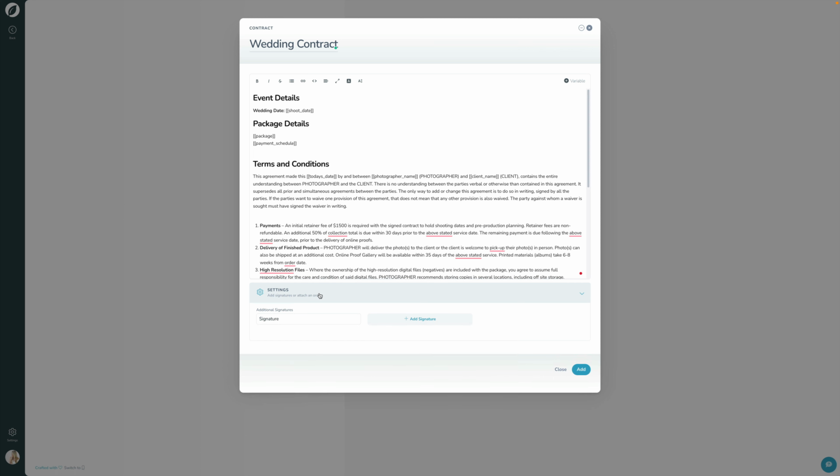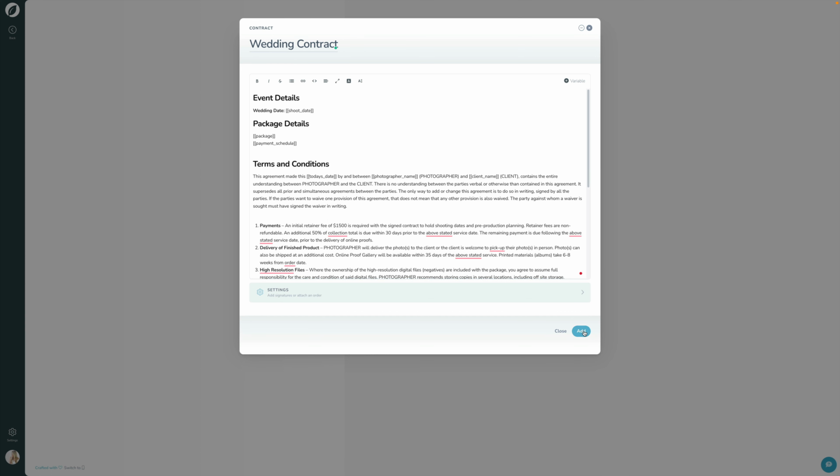The other section down here under settings is just additional signatures. So by default, there's just one signature. You can actually name it whatever you'd like. So by default, it just says signature, but you could actually type in the word client name, or you could type in the name partner 1, and you could add then partner 2 if you wanted to have a second signature. So if you want to have multiple signatures on a contract, you can, and you can just put the names down here, whatever you'd like to call them, partner 1, partner 2, and that's good to go. And that is how you set up contract templates.